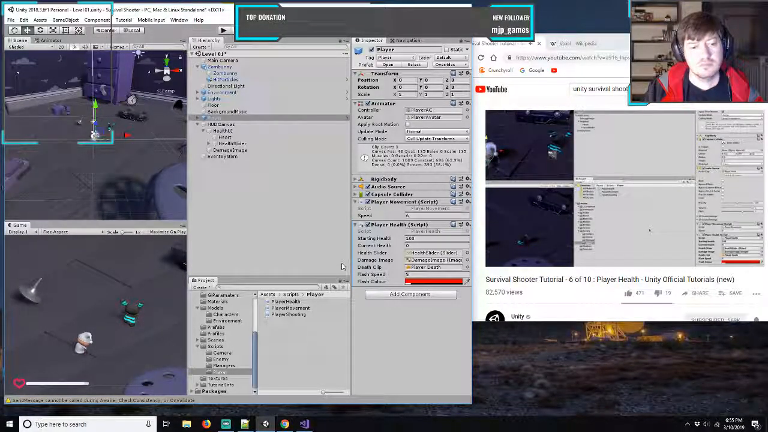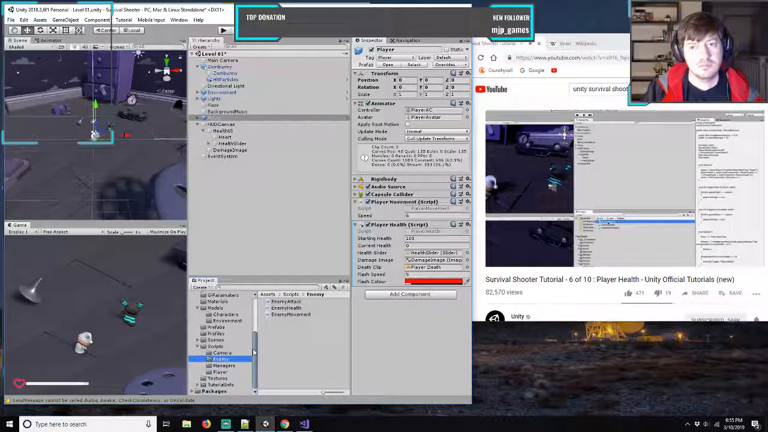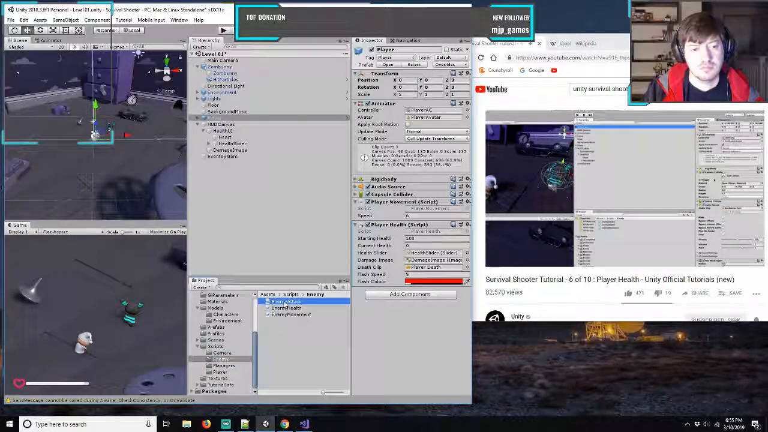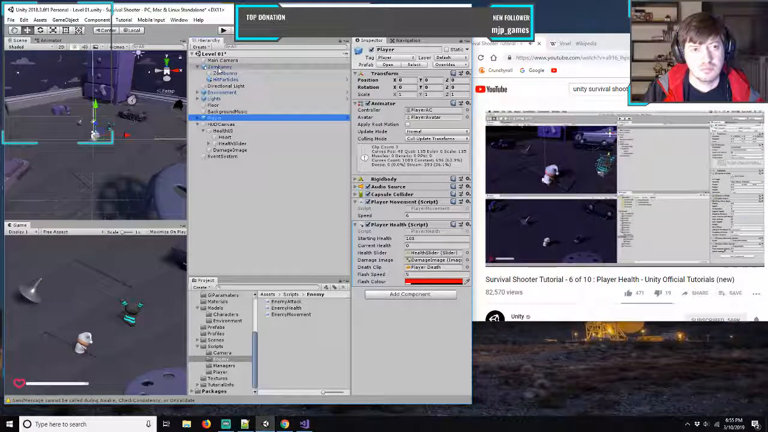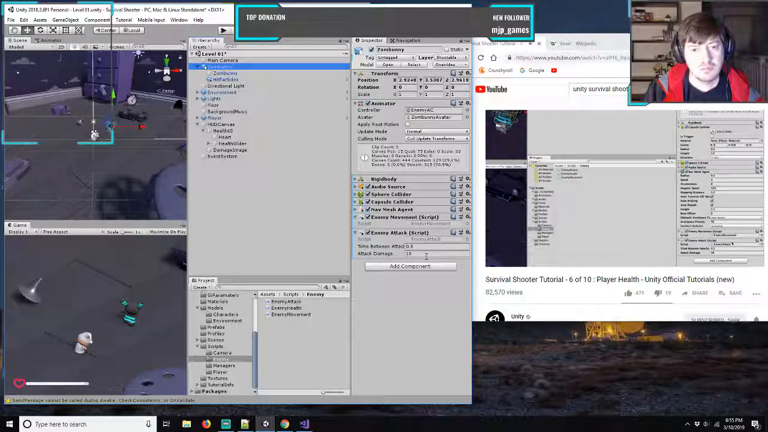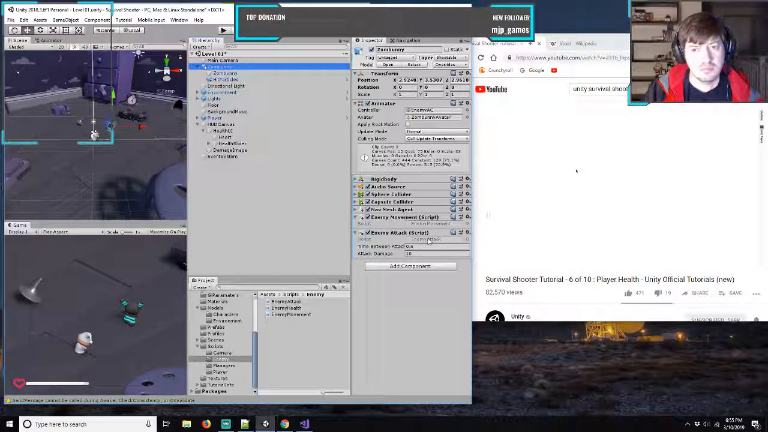So we want to look in the scripts folder, and locate the enemy scripts folder, and locate the enemy attack script. And what we want to do is click and drag that onto the Zom bunny. Again, when we select the Zombie afterwards, we should see enemy attack at the bottom there. Let's go ahead and open up enemy attack.